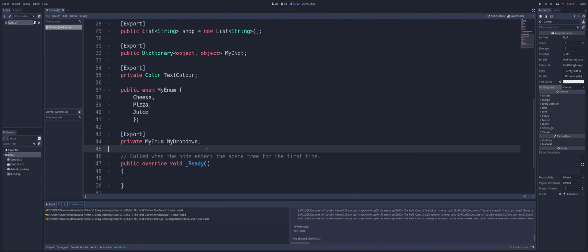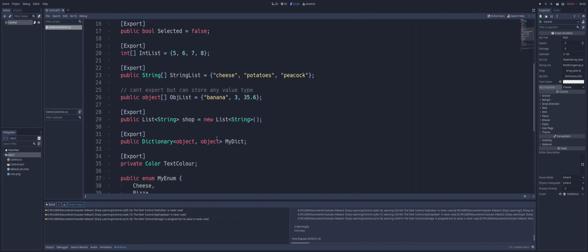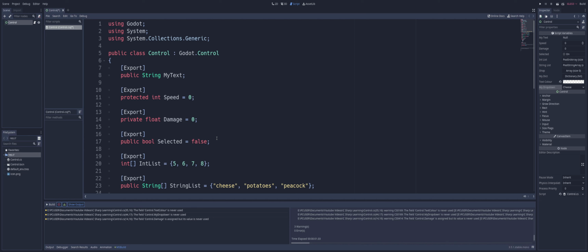Alright, so hopefully that covers everything that we need there for the base of our data types. If there's any types there that I missed, by all means, go ahead and let me know.